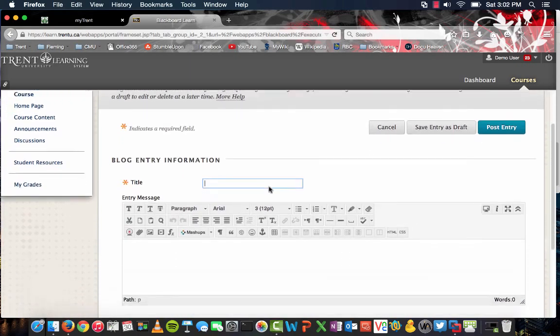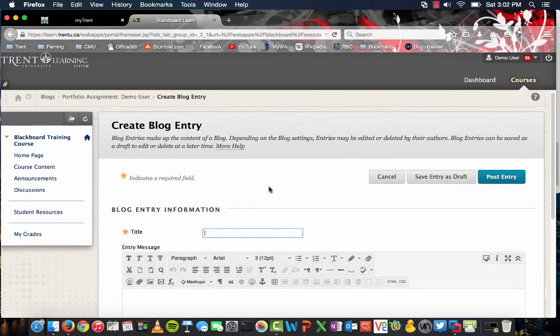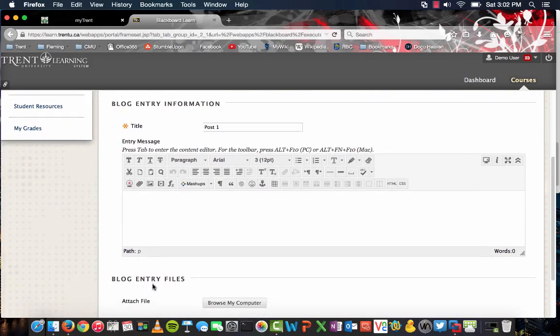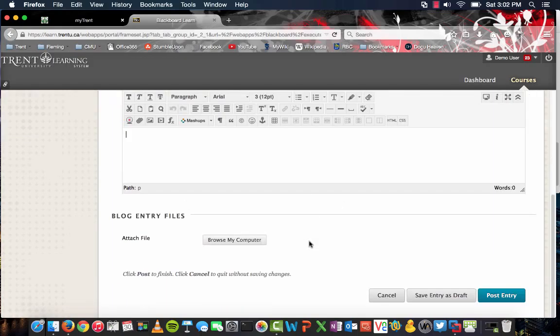And what the students get is a really simple sort of text editor here. They have to give their blog a title, like, for instance, Post 1. And they can write in here any thoughts they might have related to the blog's topic. They can post pictures using this picture icon. They can attach YouTube videos using the YouTube mashup. They can change the color of their font if they like. Pretty much anything that you can get in a standard Blackboard editor can be done to a blog. And then finally they have the attach file button.